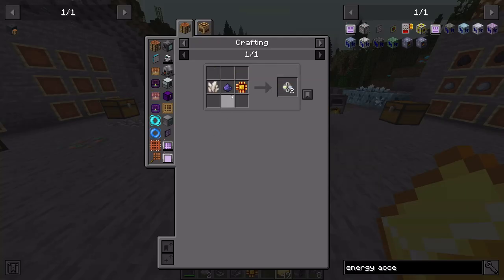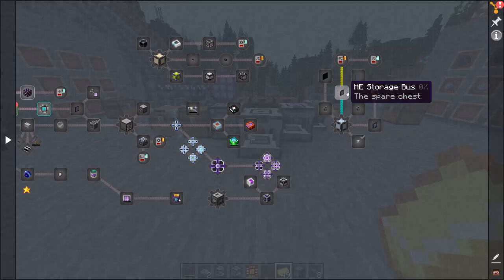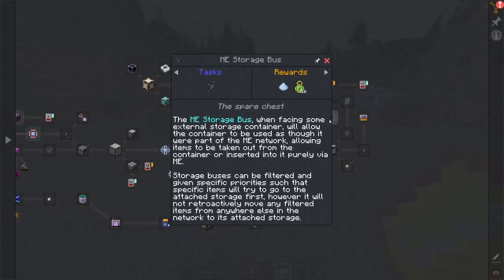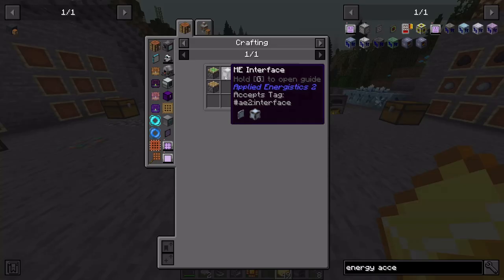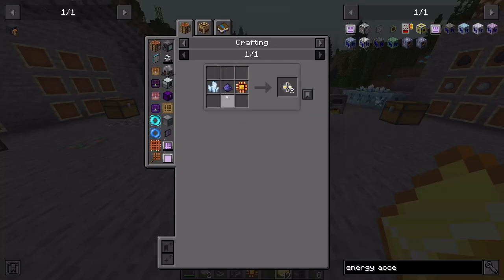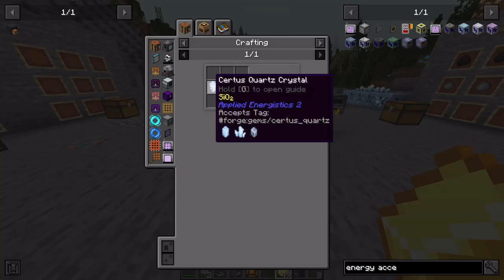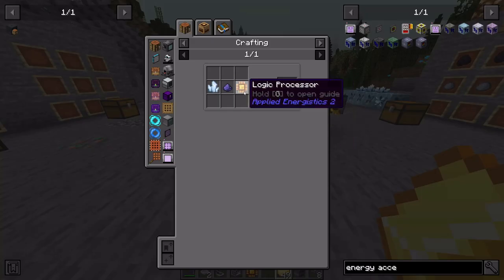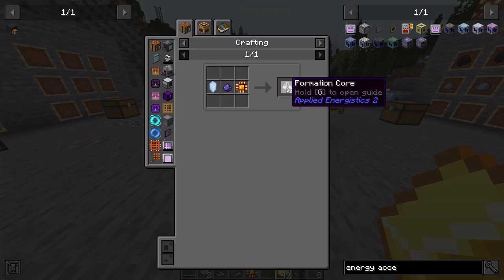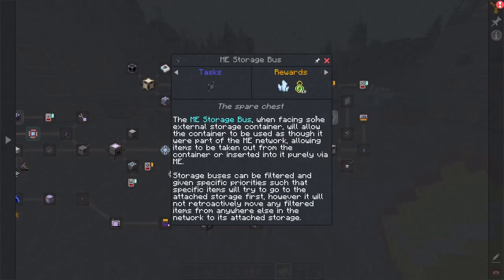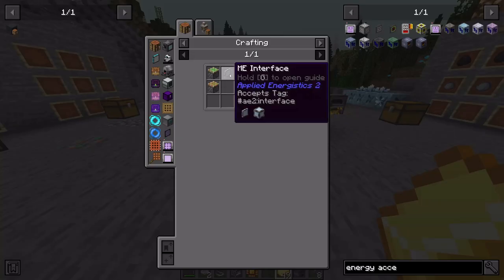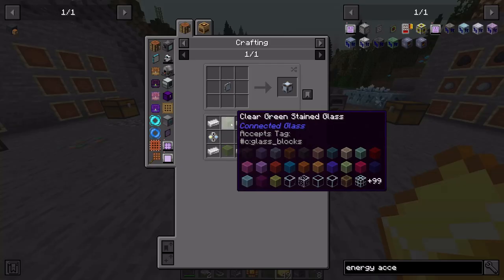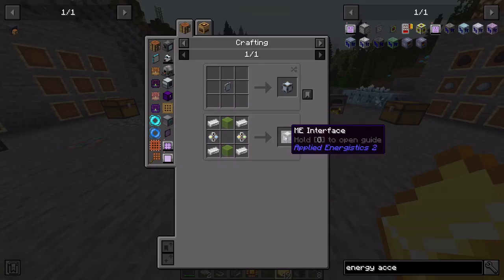each of these guys. So nether quartz, fluix dust, logic processor. And then you have the other guy who's the formation, charged or regular, surface quartz, fluix dust, and logic processor. So if you have two of those, plus some glass, plus some iron, you make the ME interface.